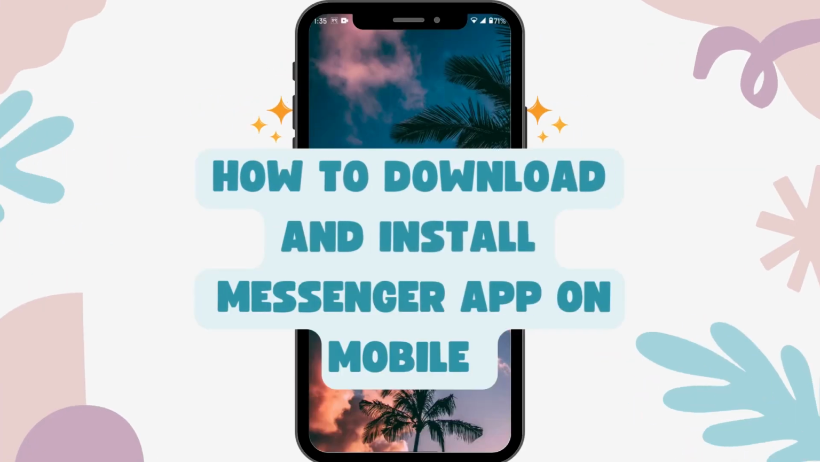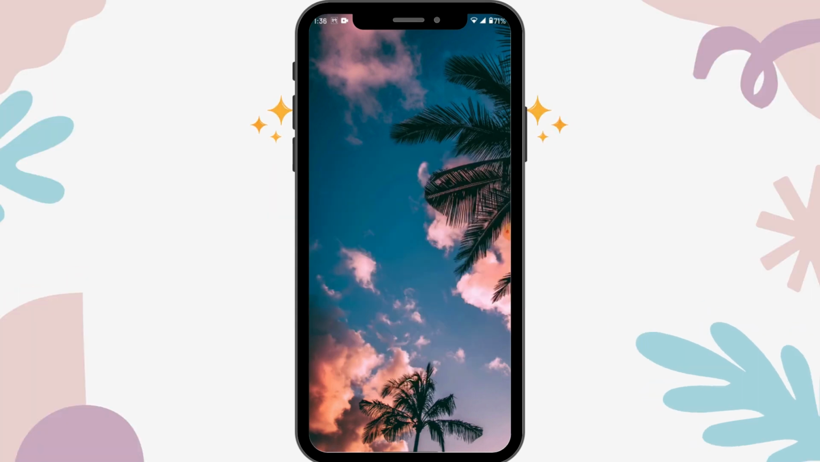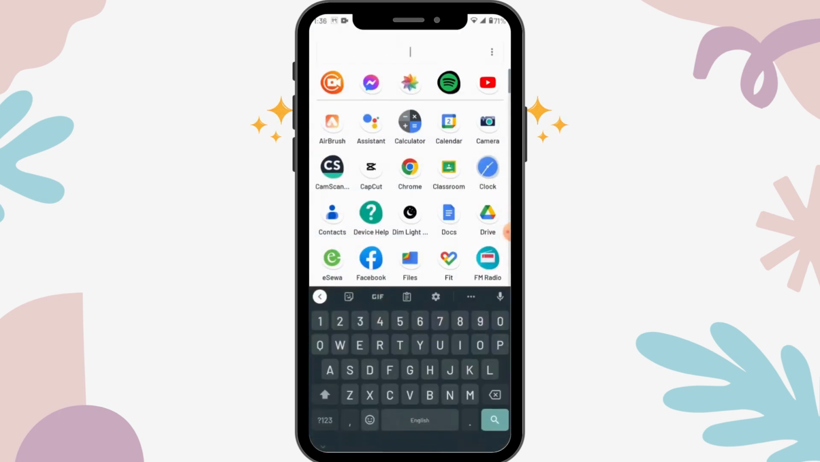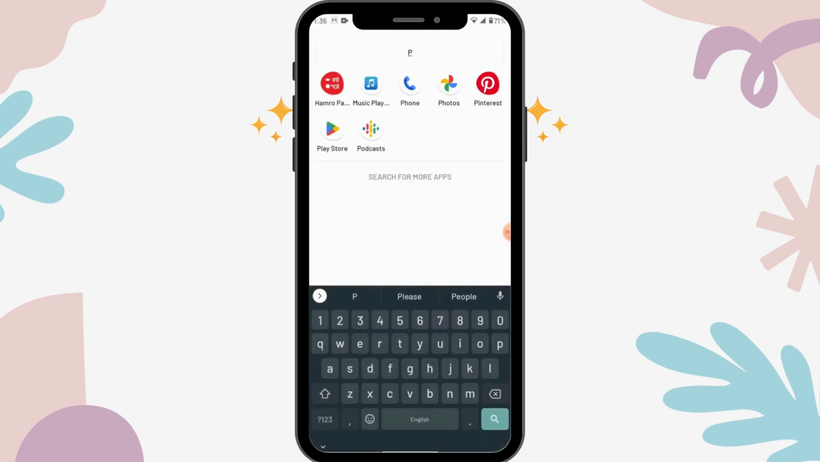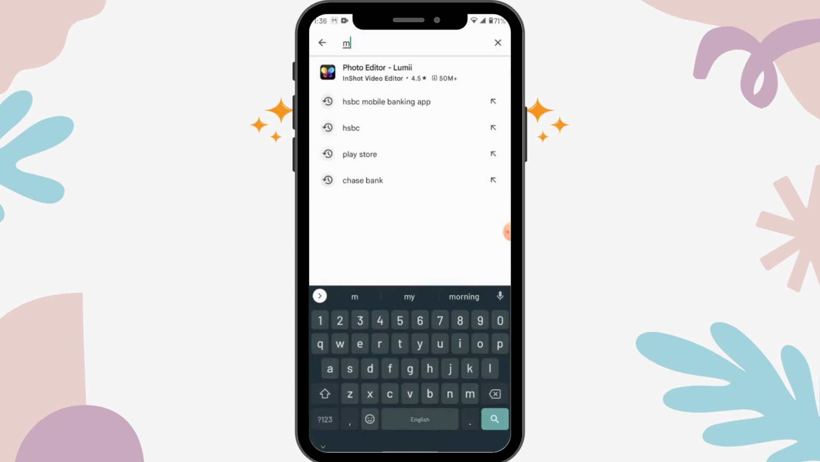How to download and install Messenger app on mobile. So if you want to download and install Messenger application, first you have to open up your Play Store, and then on the search bar search for Messenger.